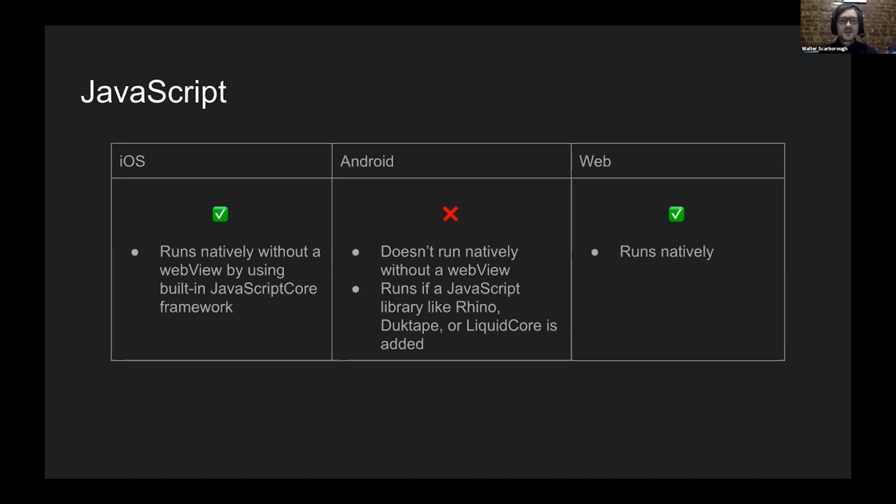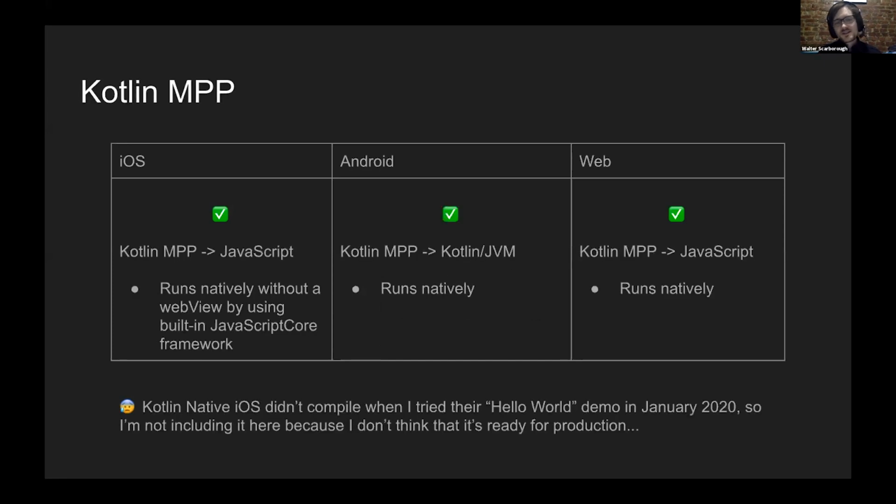And of course, JavaScript is the language of the web these days. It powers the web, right? So it would run no problem there. So we have 2 out of 3. That's not bad, but I don't want to leave Android behind. Maybe we can find something else that works better in all 3 places, which will lead us to Kotlin multi-platform.